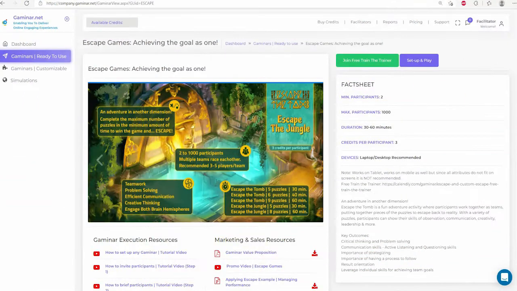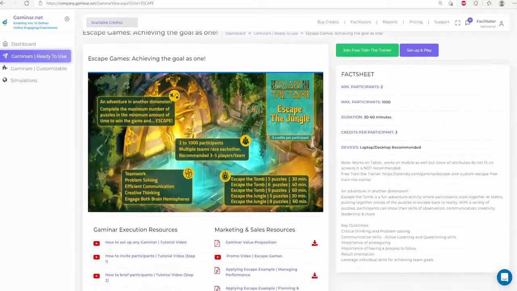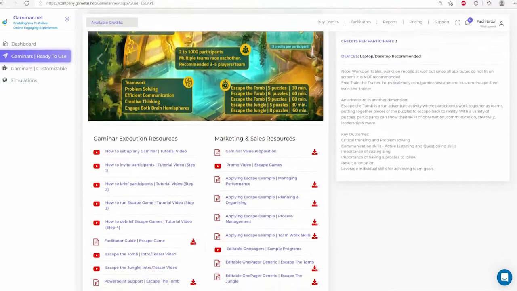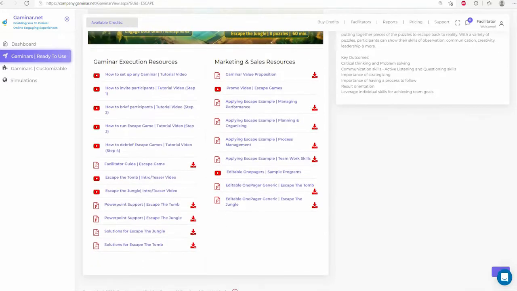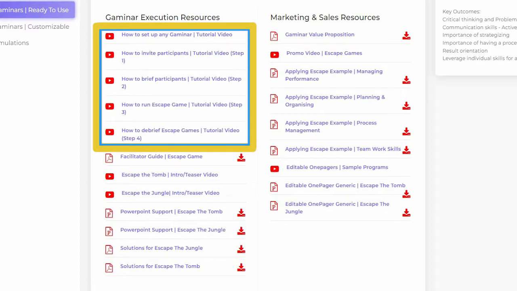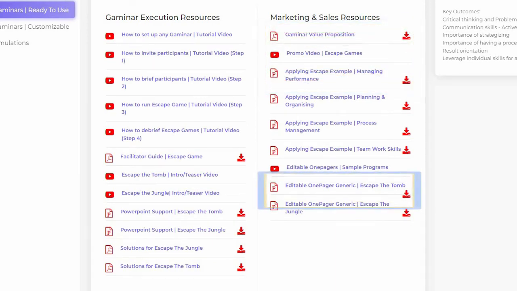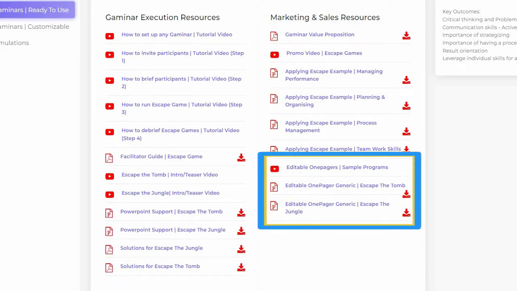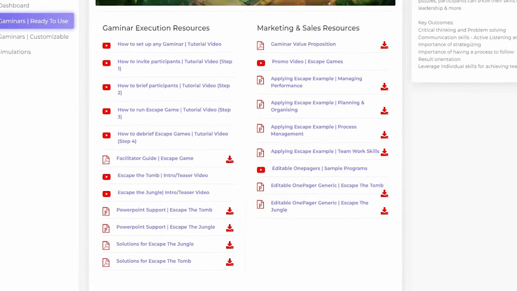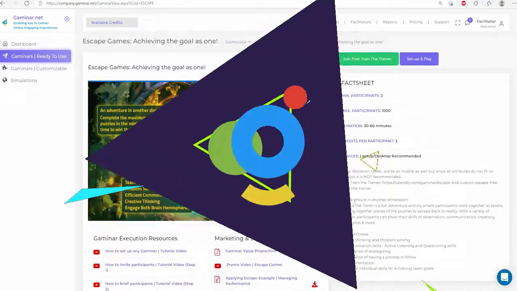Under resources for the GameAndArt, you will find its fact sheet, its mood board, a description, and the downloadable resources divided into two parts. Part 1 is GameAndArt execution resources such as tutorial videos, facilitator guide, PowerPoint support, and more. And Part 2, GameAndArt marketing resources such as videos, editable one-pagers, which will help you position GameAndArt to your potential clients and give you a perspective on which GameAndArt is best aligned with which learning topic.